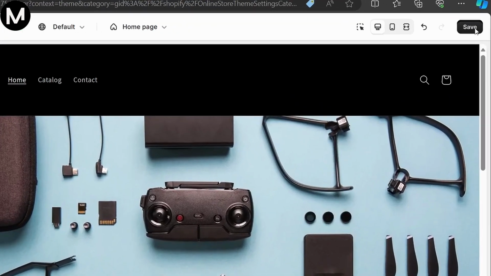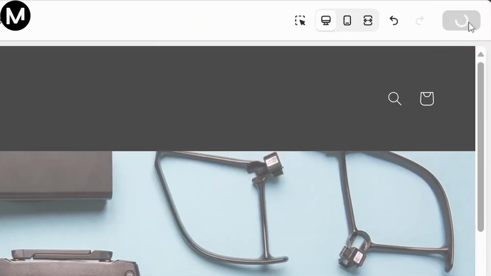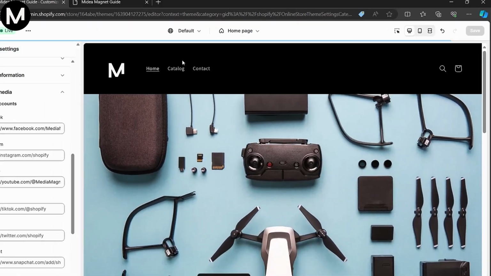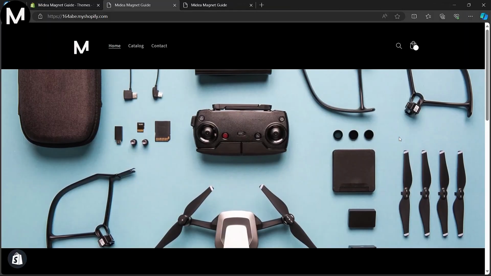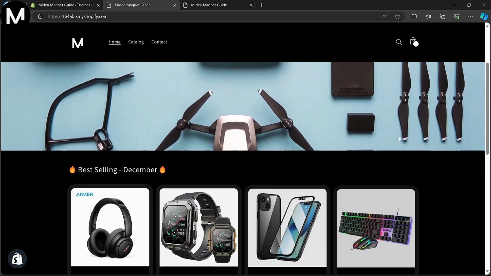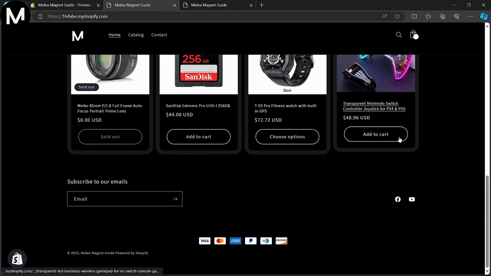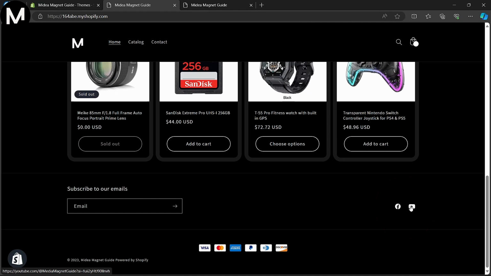After adding your links, click on the Save button to ensure your changes are saved. Preview your website to see how the social media icons appear. These icons will typically be displayed at the bottom of your website. Test the icons by clicking on them to verify that they redirect to the correct social media profiles.